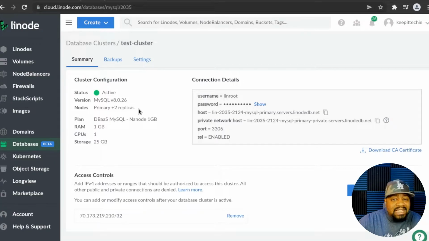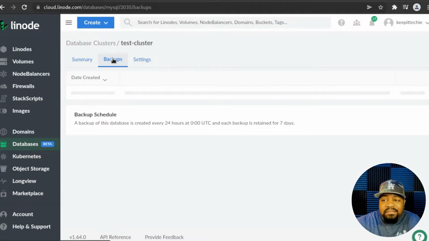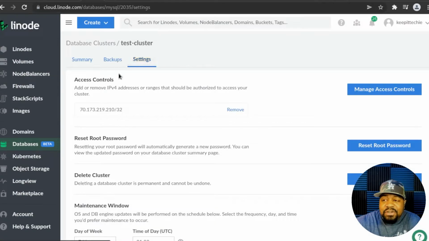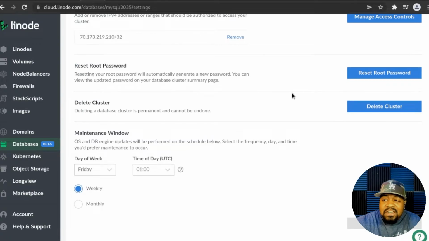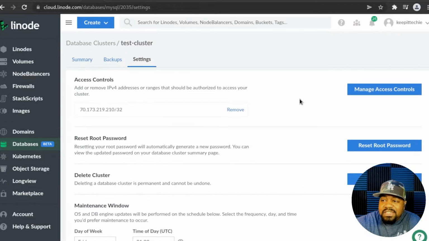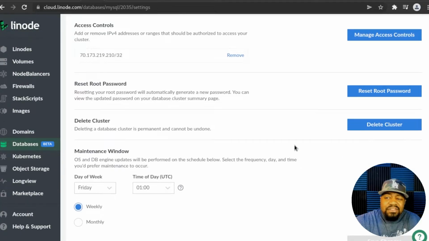It's mainly for redundancy. And then just to show you some other features, you can check out the backups. They do have backups for you. And they also have settings that you can go in and actually check out for yourself. You can reset the root password. This is your access control list, as well as delete the cluster. And then another feature of it is basically setting a maintenance window, which is beneficial so Linode will know when to update your system, as well as the frequency of that maintenance window.